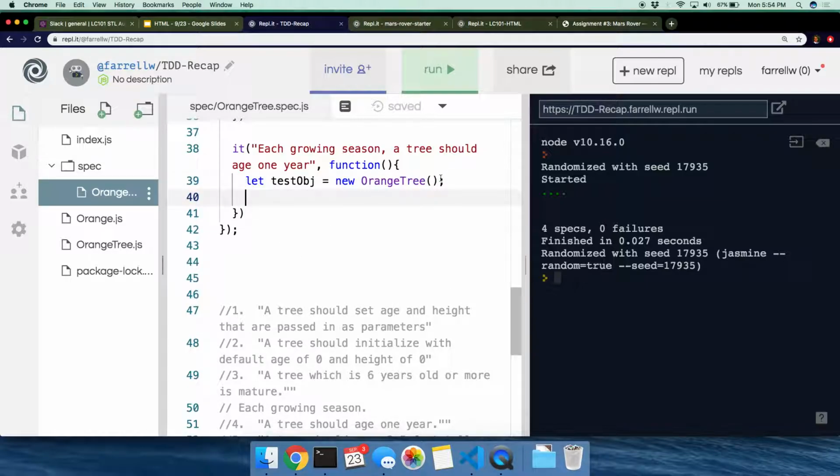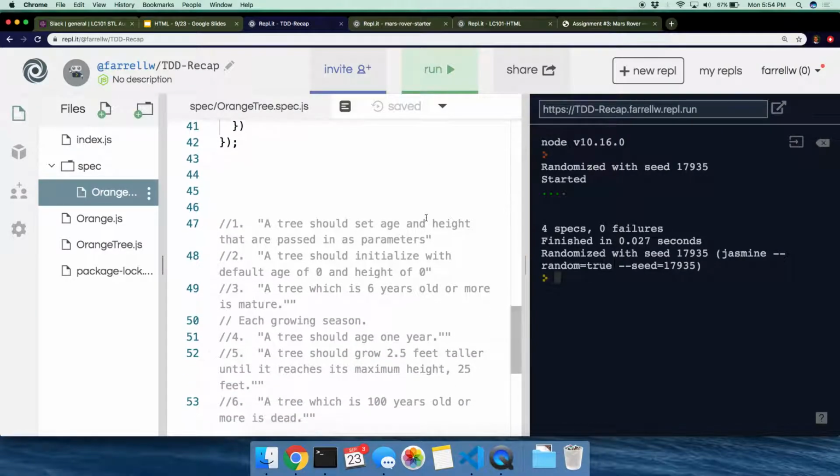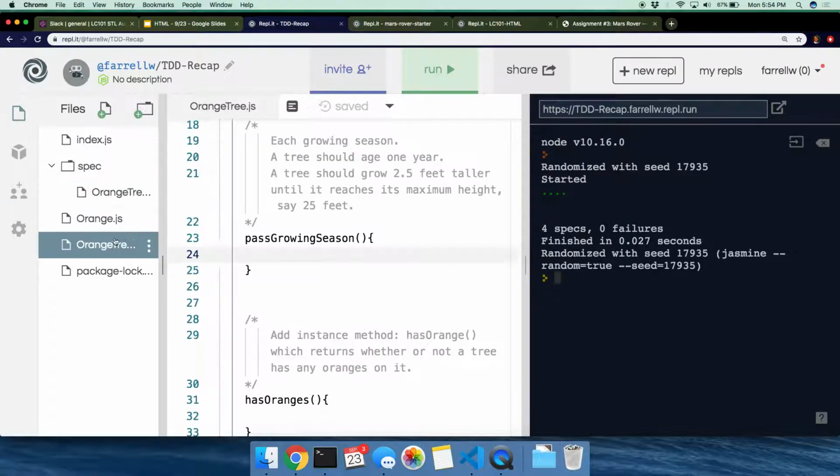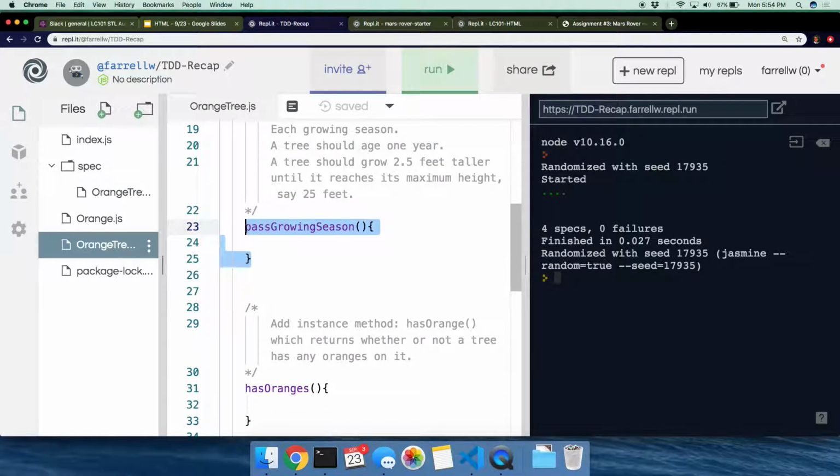Now, we didn't pass any parameters. So what is orange tree age and height going to be? Yeah, 0, 0. Is that fine for this test? I think so. Then we can say testObj, and we call a method on it, right? What method do we call? Yeah, we call pastGrowingSeason.